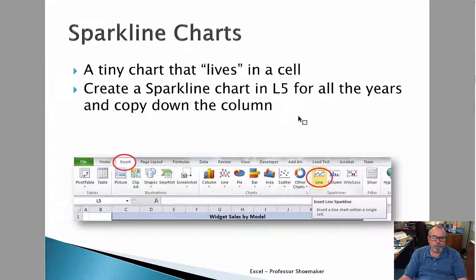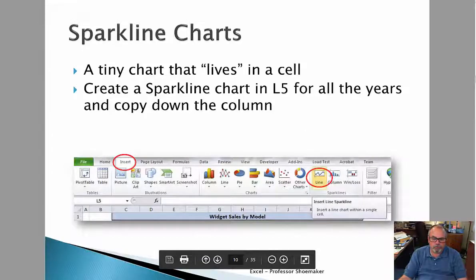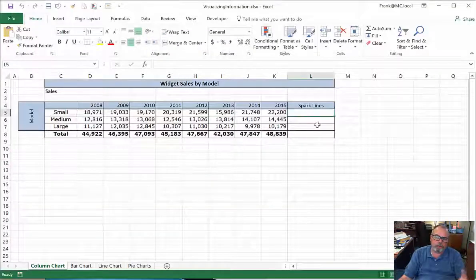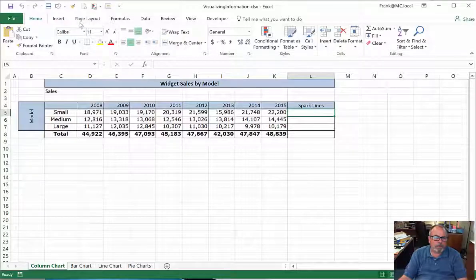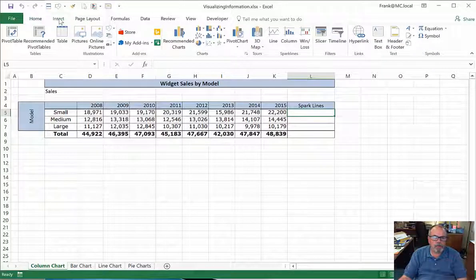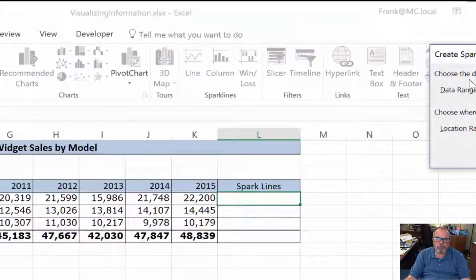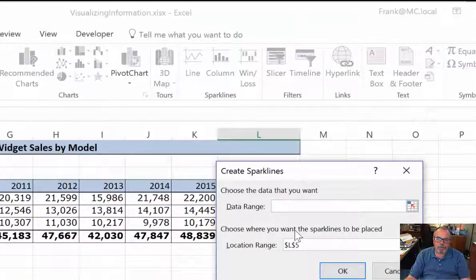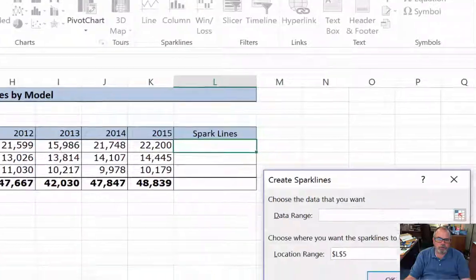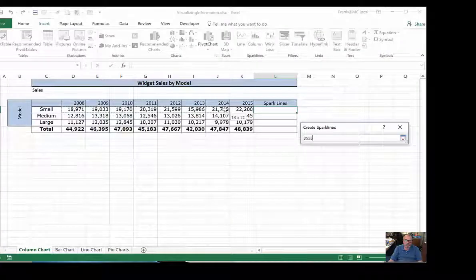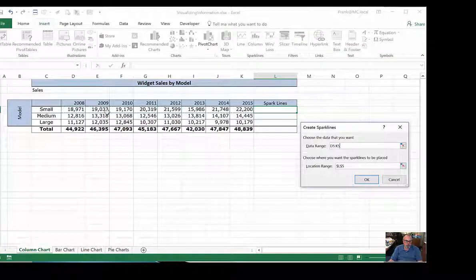The first thing to do is to put your cursor in the cell where you want the Sparkline to be. I want it to be in this cell. Then I come on up to the Insert tab and select a line chart here, for example. Now this thing pops up and it says what data range you want. Well, I want to chart the sales for the small widget from 2008 all the way up to 2015.